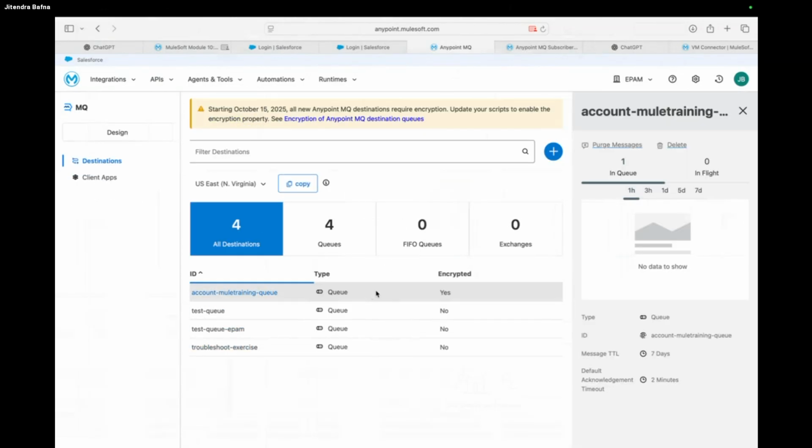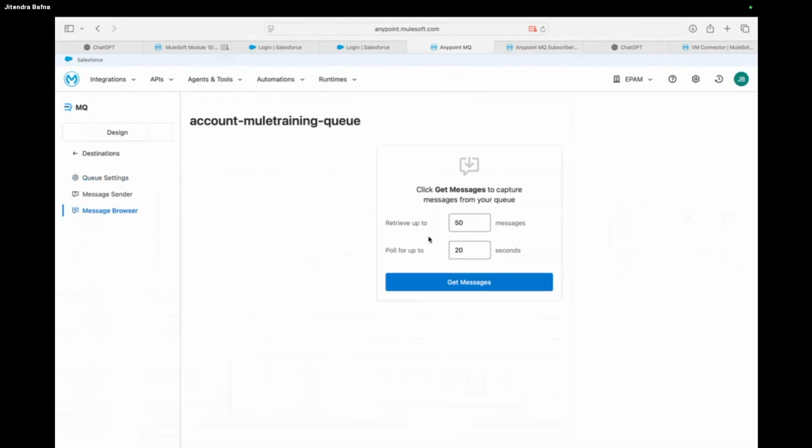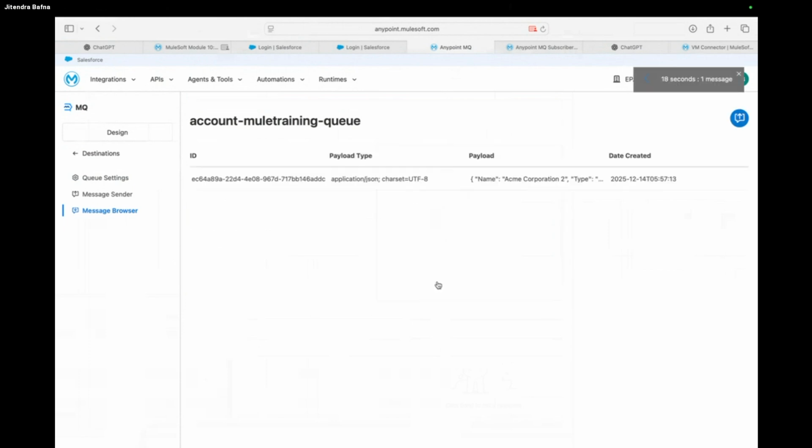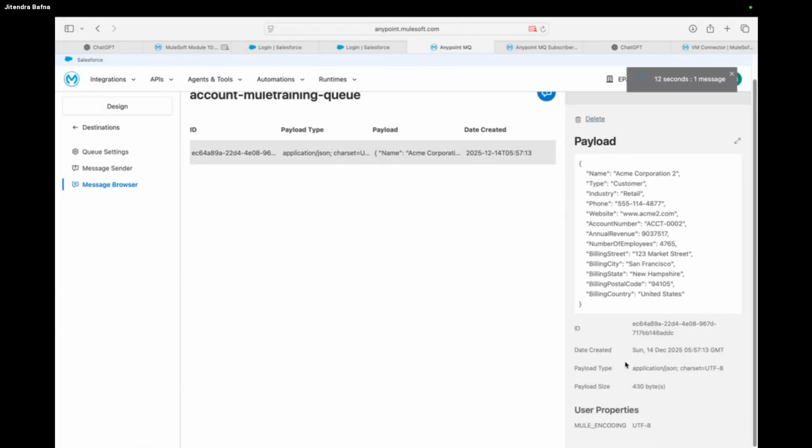So here we have one message in the queue. If you want to see it here also, you can go to message browser. You can say retry 50 messages from the last 20 seconds, just say get messages. So we have this message and you can open this. You can see the payload, and also you can see all the out-of-box properties which have been published.